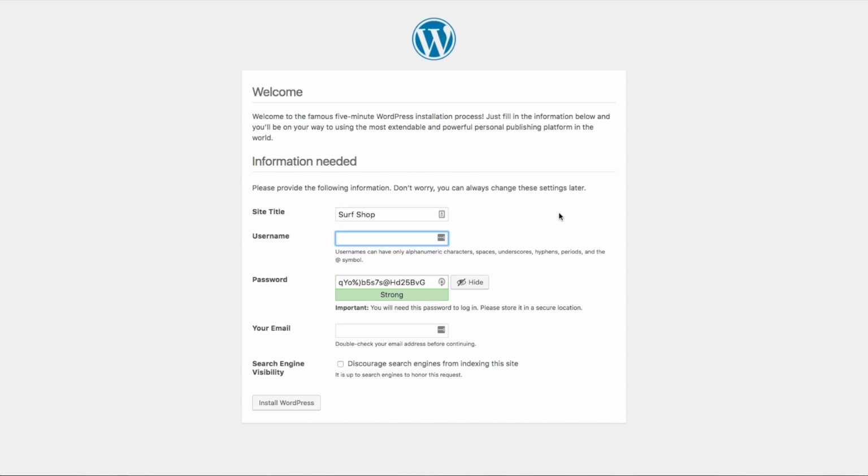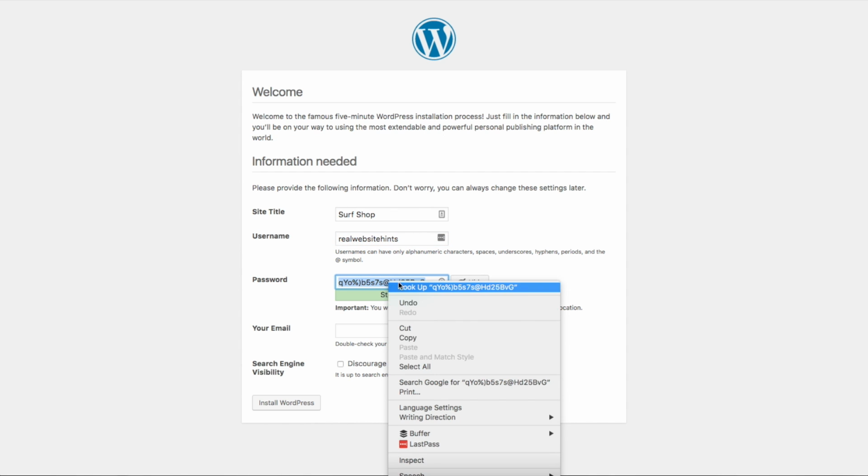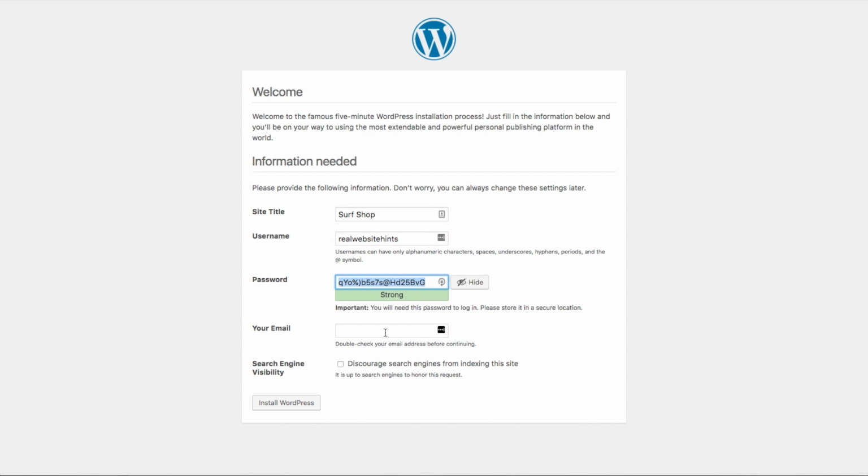That's really important, just for the security of your website and to make sure that hackers don't break into your site. So I'm going to use Real Website Hints because it has nothing to do with this website, so that should be a good secure username to use. And then Dreamhost here has actually auto-filled this with a strong password, and you always want to use a strong password.